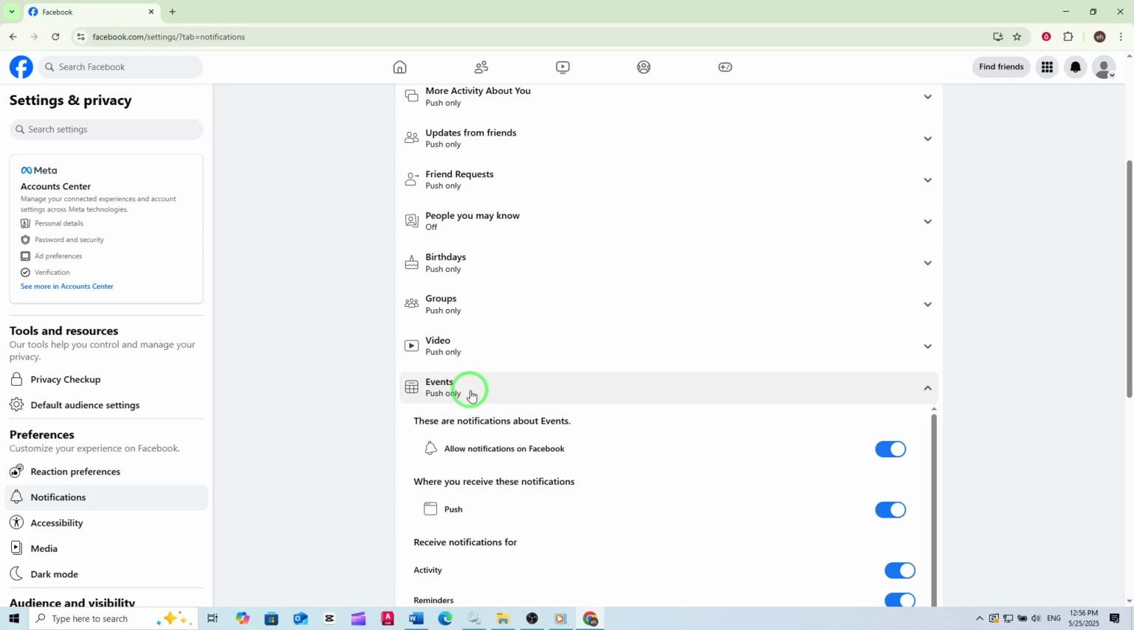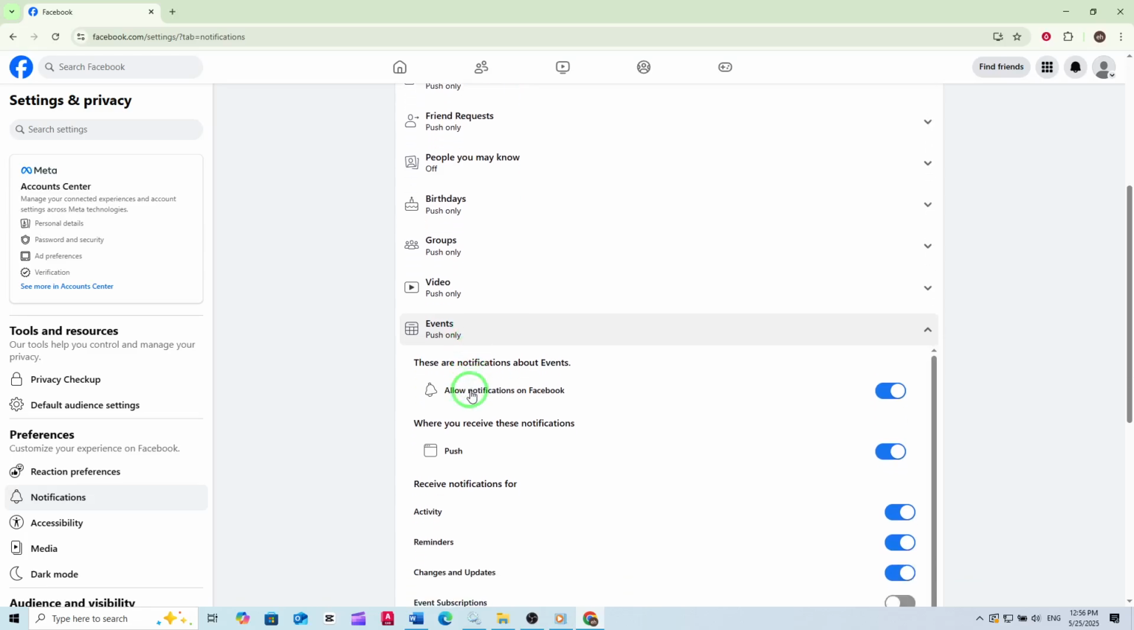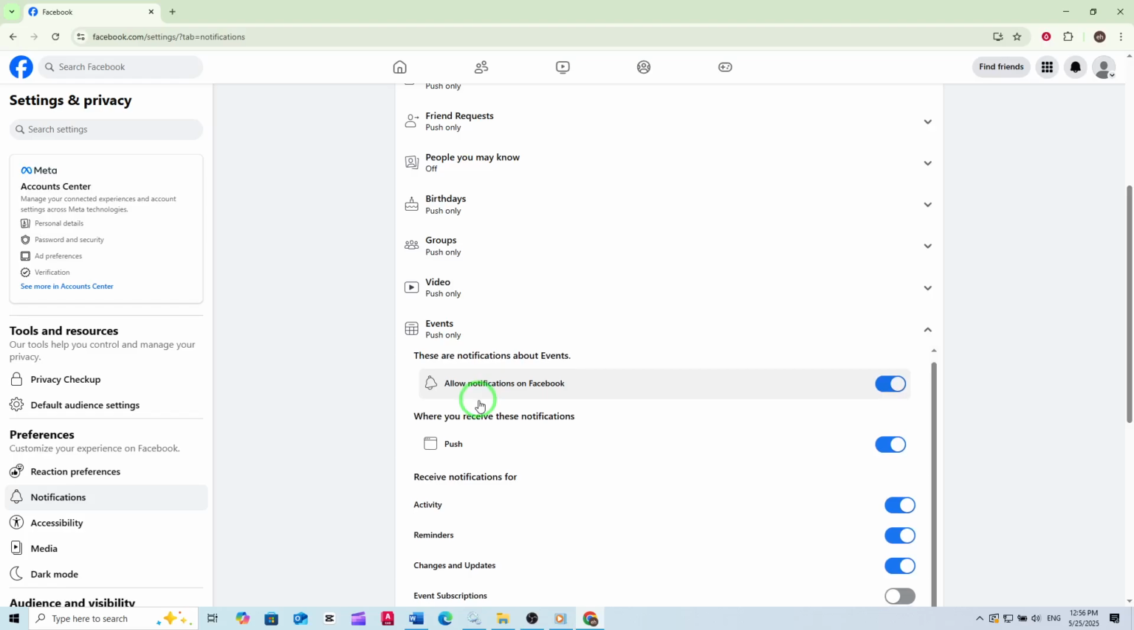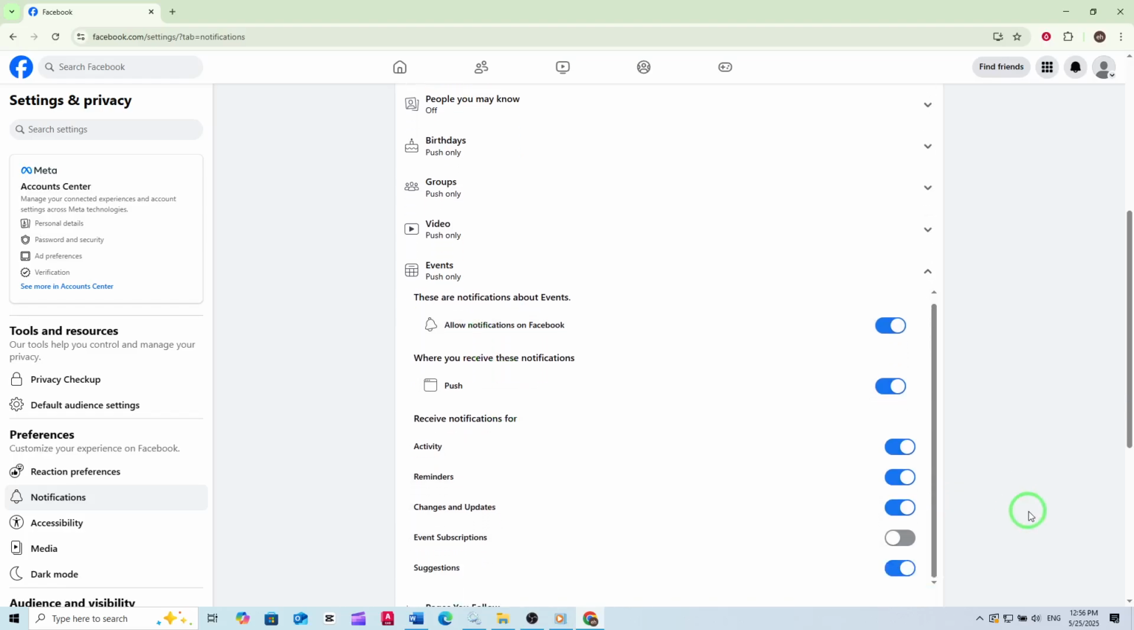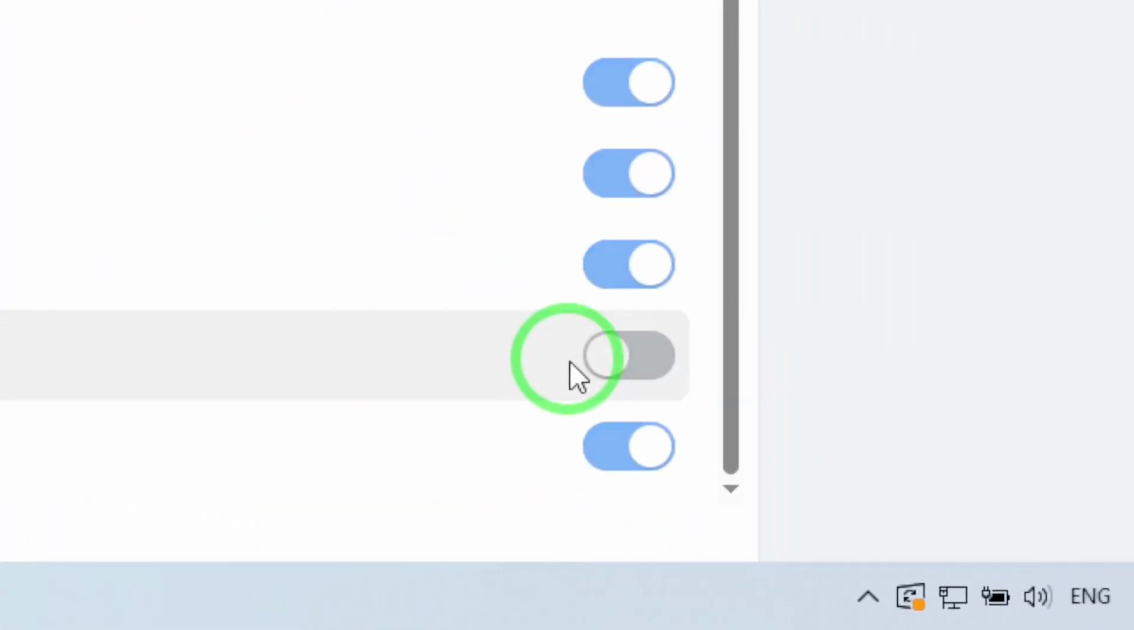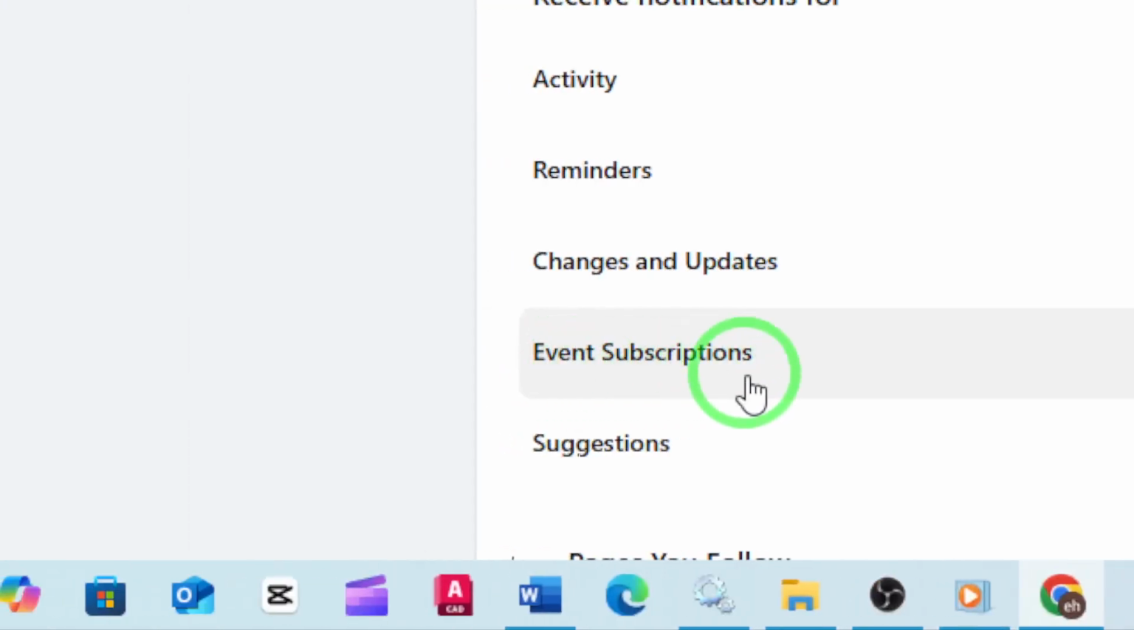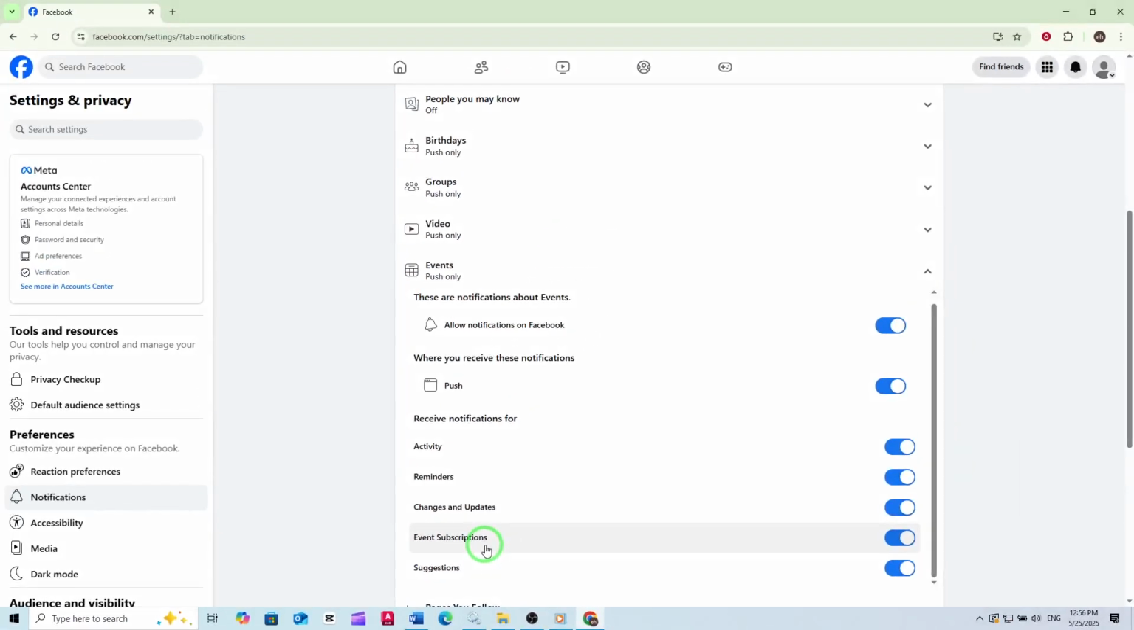Here, you'll see the option to enable event subscriptions. Simply toggle the switch or checkbox to turn on event subscription notifications. That's it. With event subscriptions enabled, you'll now receive notifications whenever there's a new event or an update related to events on your page. This way, you'll always stay in the loop and can engage with your audience more effectively.